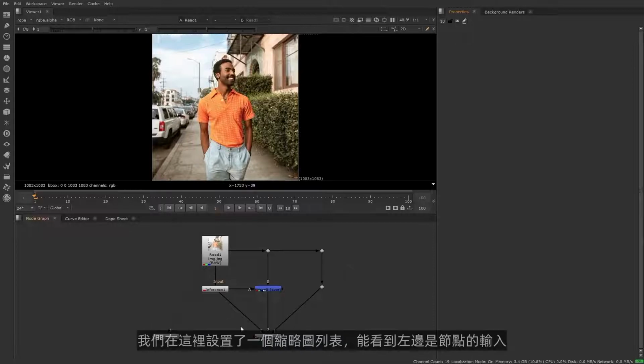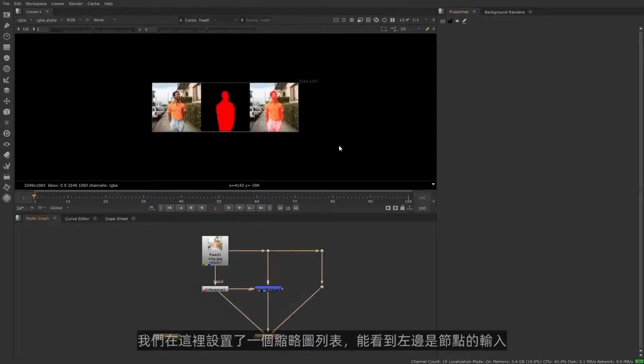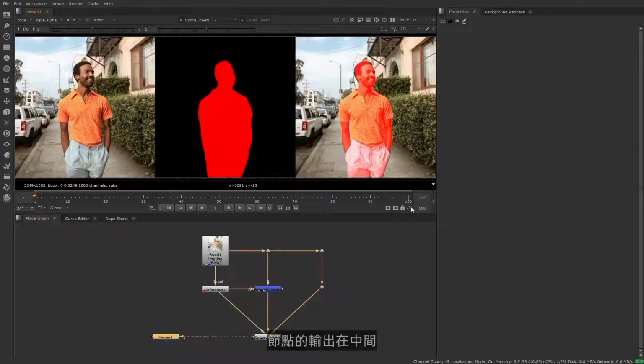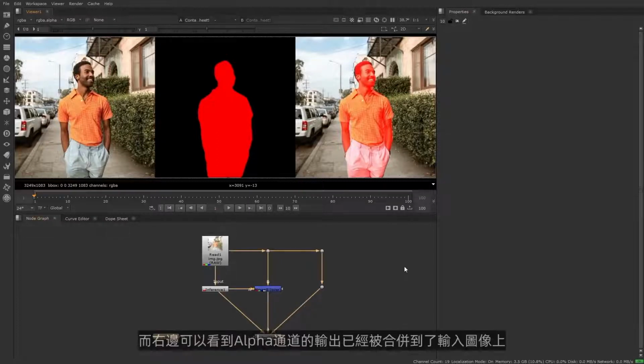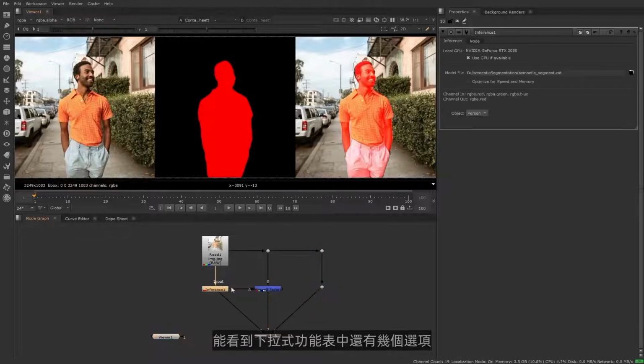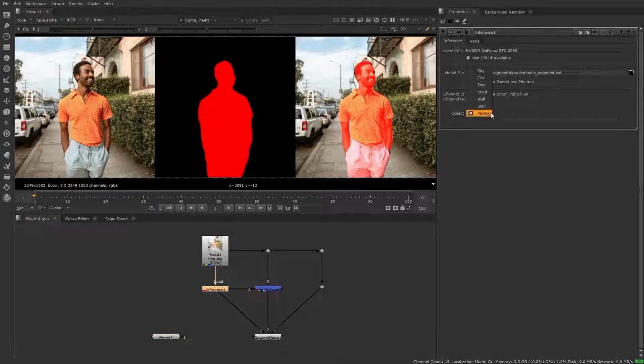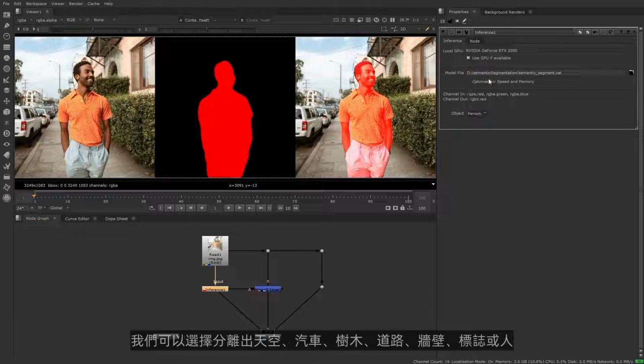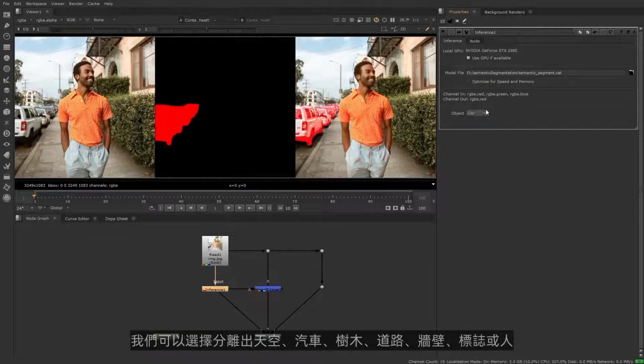We set up a contact sheet here where we can see the input to the inference node on the left, the output to the inference node is in the middle, and then on the right we have the output with the alpha channel merged over the input image. And by clicking into the inference node, we can see that it has a drop-down menu with several options that let you select what object you would like to segment in the input image. So we can select and segment sky, cars, trees, road, walls, signs, or people.